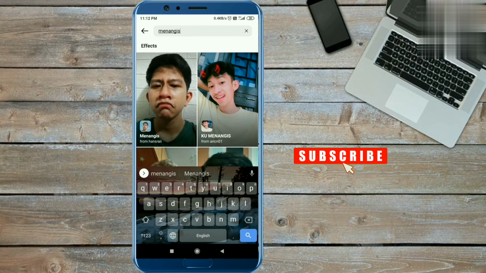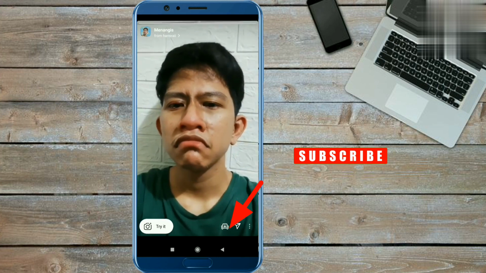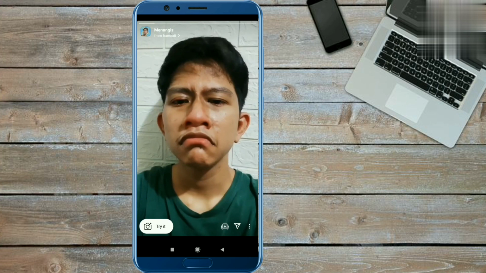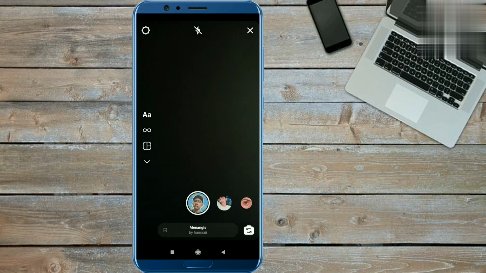"menangis". Okay, see guys, the first filter video is the crying filter video, so click on this video and you can permanently save this filter from here. But if you want to try it directly, then click on the try it option. Guys, I'm using the back camera, but you have to turn to the front camera, then long press on your camera and record your video. So in this way you can get this filter on Instagram.